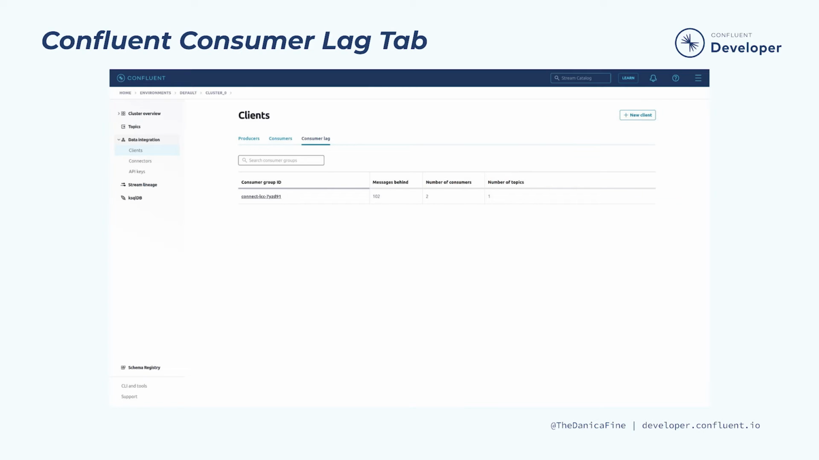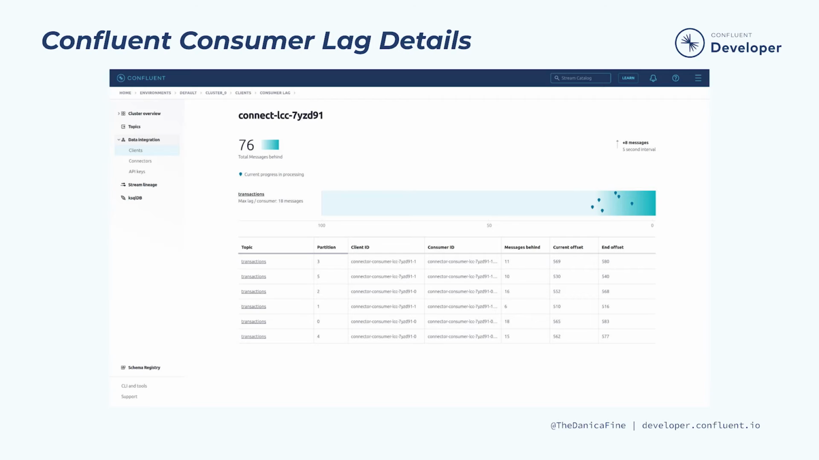You can view consumption lag information related to the connector by navigating to the client's window under Data Integration. To see the consumer lag for a particular connector, navigate to the Consumer Lag tab and select the consumer group whose ID includes the connector ID. The window that appears shows the current lag for each partition of the topic being consumed by the connector. Most of the connector information that is provided by the Confluent Cloud UI is available in the Confluent Control Center for self-managed connectors being run in conjunction with a Confluent Platform Kafka cluster.